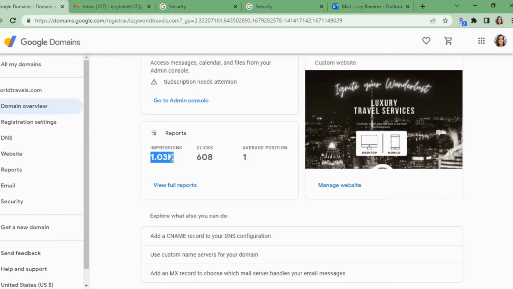Impressions, this is currently the amount of impressions that I have. Impressions means just the amount of times my Google domain, my website, azworldtravels.com, has popped up on people's screens. This over here is the amount of times that people have actually clicked on the link and gone into my website.